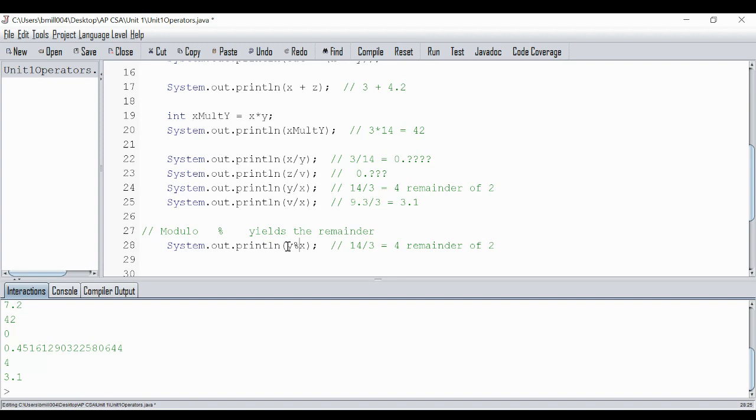So now this basically says, what is the remainder of y divided by x? Well, we know the remainder is 2. So this should print out 2. The 4 doesn't matter, it's part of the math. Okay, so there's my remainder of 2. Okay, so that's something new. I mean, we all know what remainders are, but we have that new modulo operator.